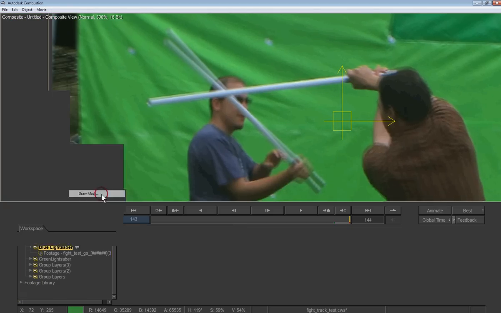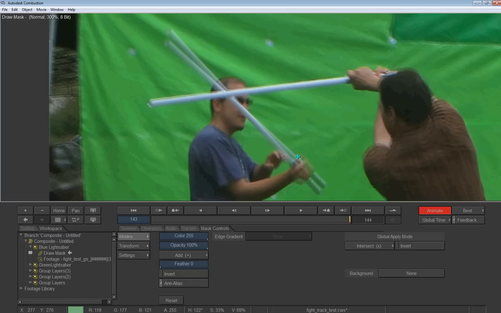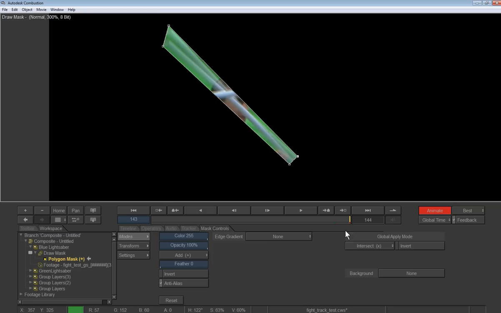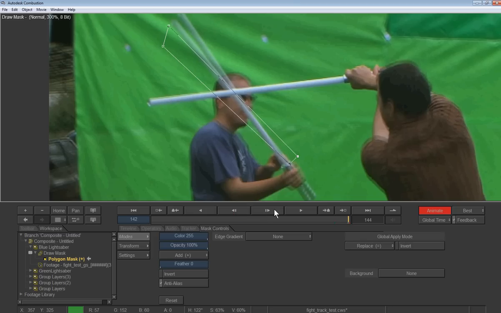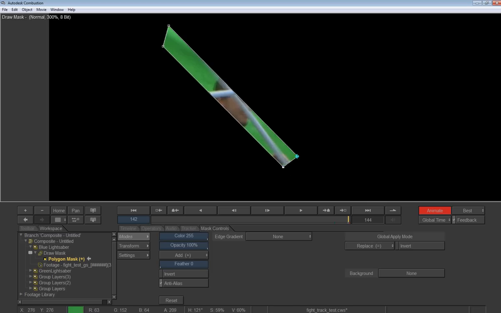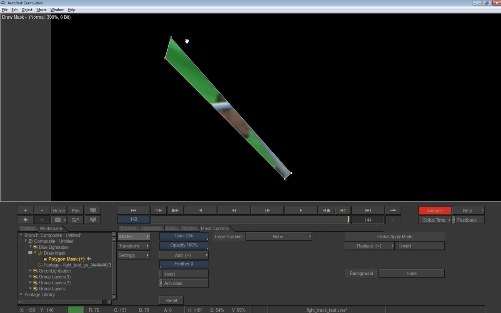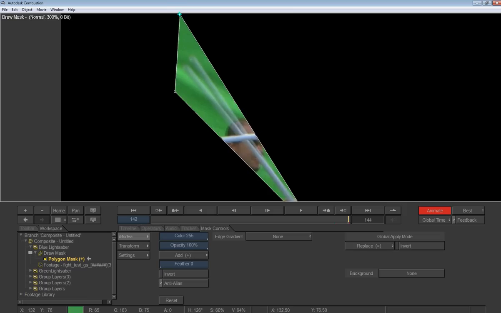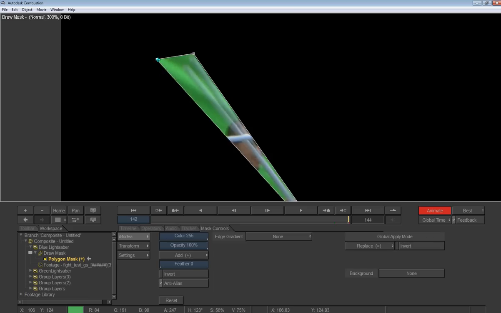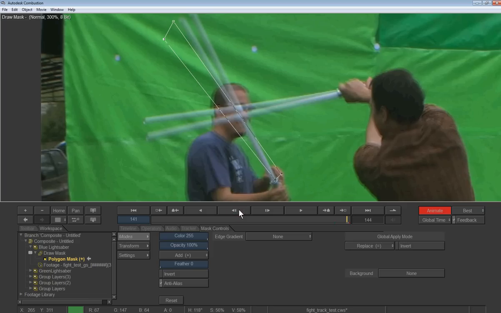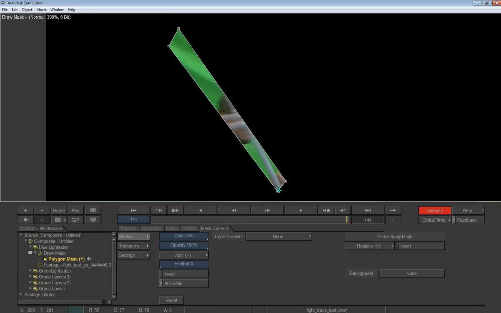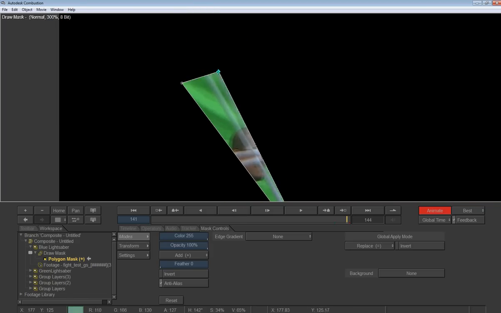So I'm going to go to mask, draw mask, and put it on animate, and I'm going to go through and draw the mask over the lightsaber like so, and I'm going to go to the next frame. So here's our next frame. And draw this mask. And you're probably wondering, how do you manage with hardly being able to see? You just pull the mask around until you see where the blade is, and move on to the next frame. And I'll just do a few of these.